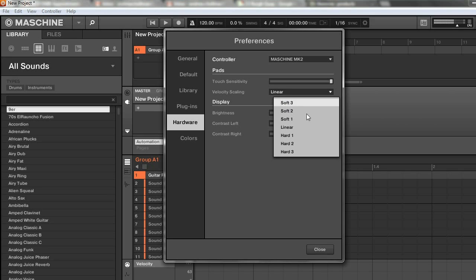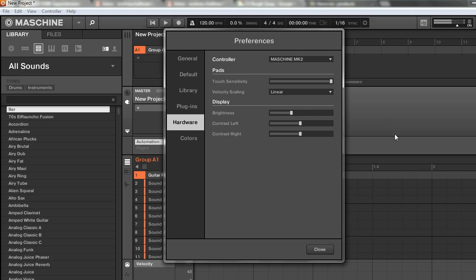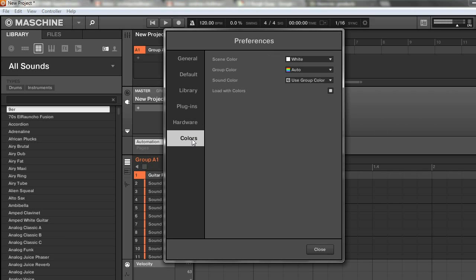If you change this to, I think, Hard, it's going to lower your velocity on average. It's going to make you have to hit the pad harder to get the same velocity, but I'm not sure about that. Just go ahead and play with these and find one that you like. You also have options to change the brightness of your screens as well as the contrast for each one. And then finally, we have our Colors tab here.